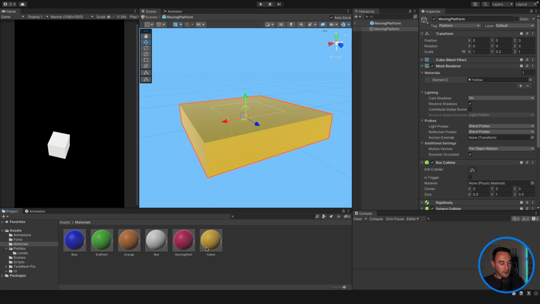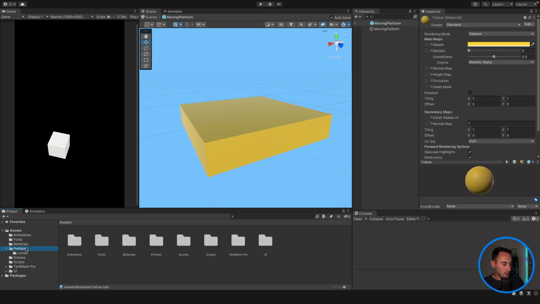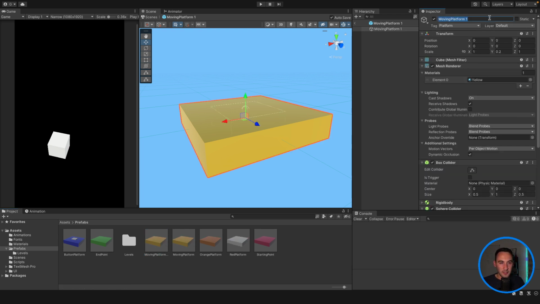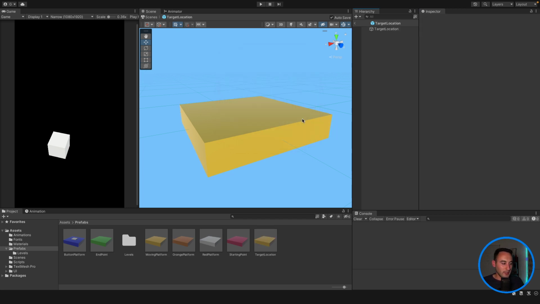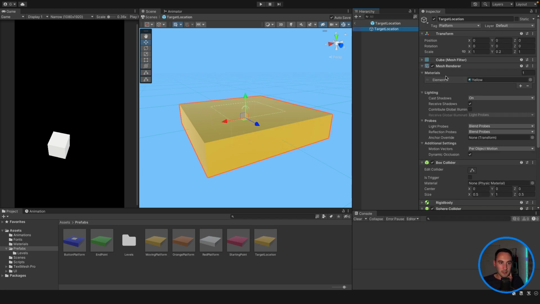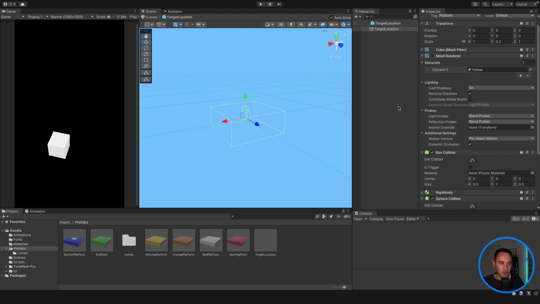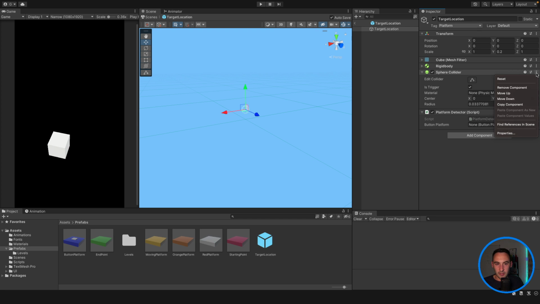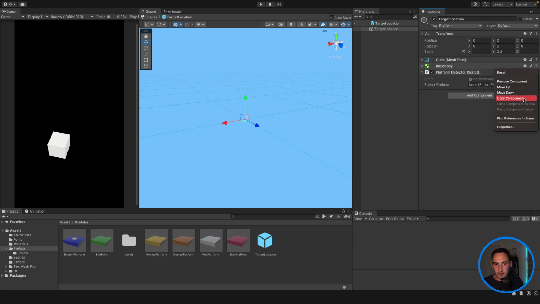Now, what we have to do is duplicate our moving platform. And this one, we're going to open that up, and this is going to be our target location. And then we'll rename that. On this target location, I don't think we want a mesh renderer, so let's just get rid of that completely. We don't want a collider because we want the moving platform to move into it. So we can remove that. We don't need a sphere collider. And I don't think we need a rigid body.